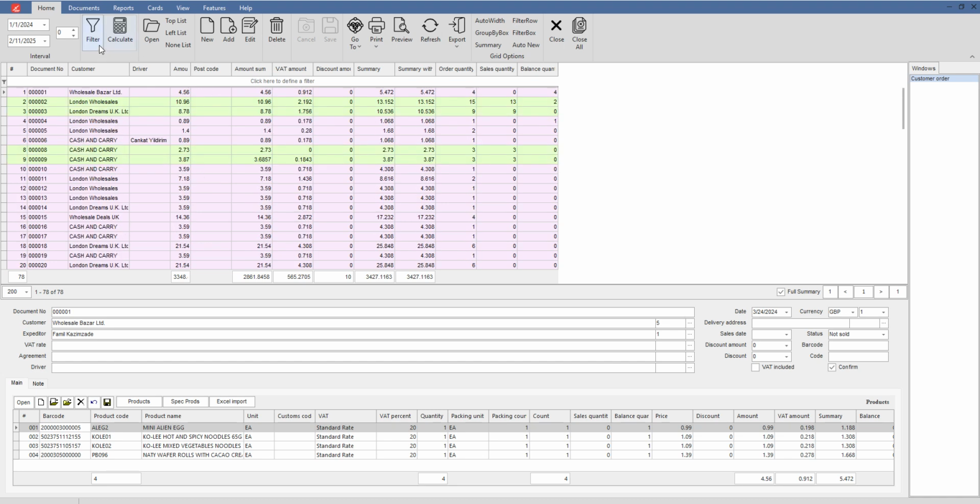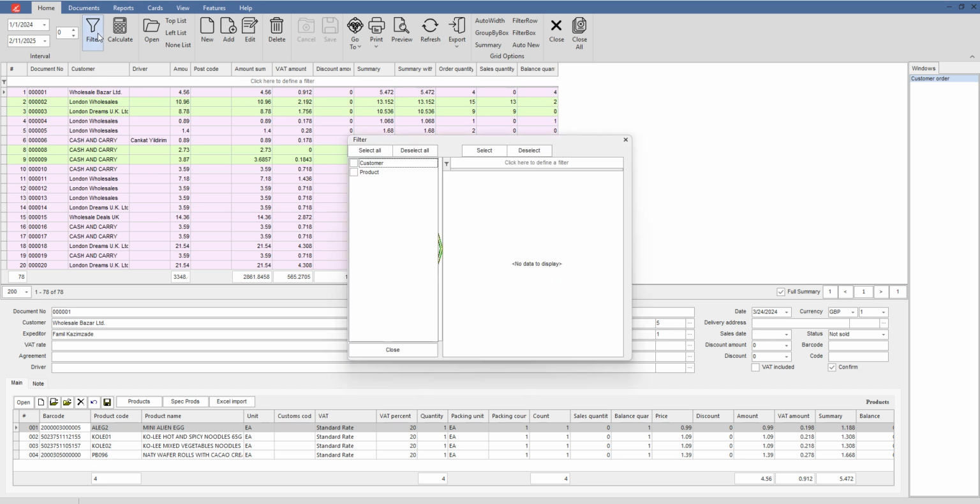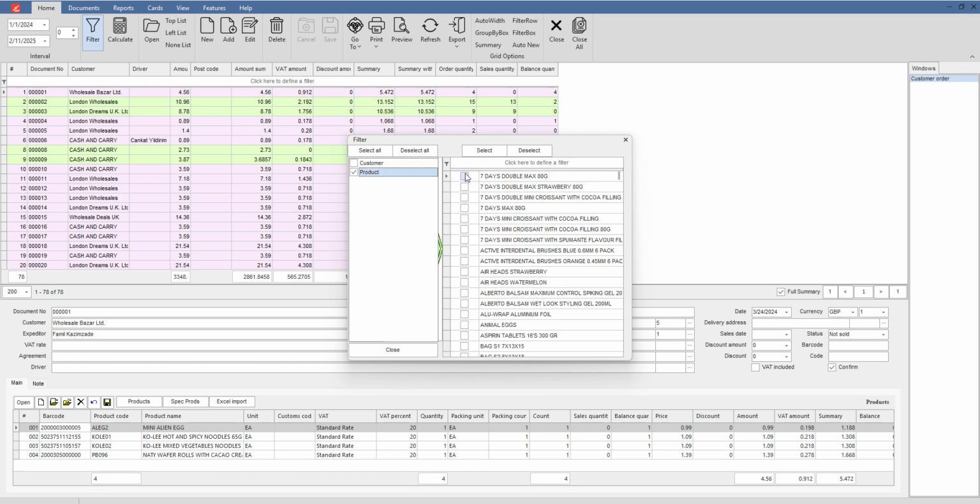Now, the filter button. The filter button is utilized to find specific data. For example, we can choose from customers, and we can choose from products, and we can filter them.